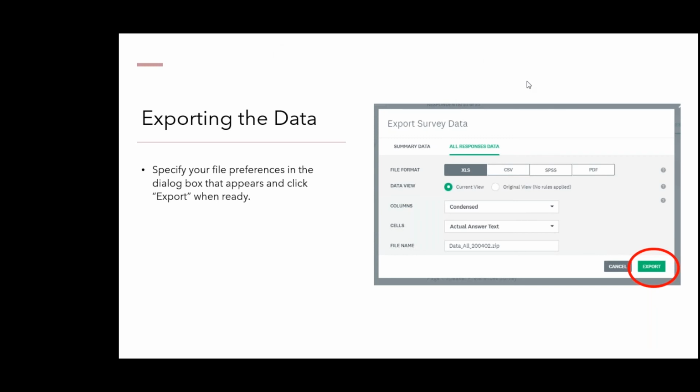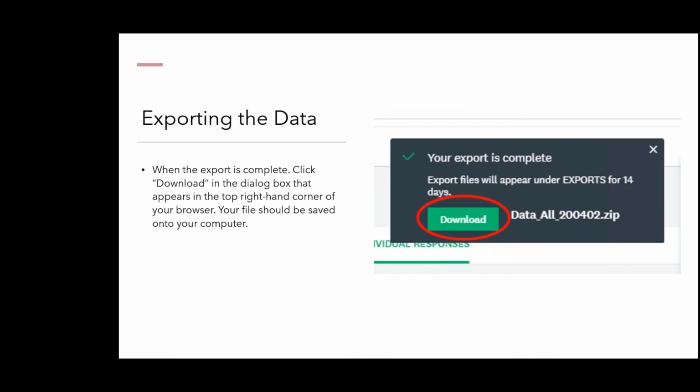So once you're done specifying your file preferences, you would hit export. And upon doing that, a small dialog box will appear in the top right-hand corner of your browser, and you need to click download. So if you don't do this, it won't come onto your computer, I believe. I could be wrong, but I believe it'll show you the file name, and it'll oftentimes come in the form of a zip folder. And so you would hit download, and it would be saved onto your computer.